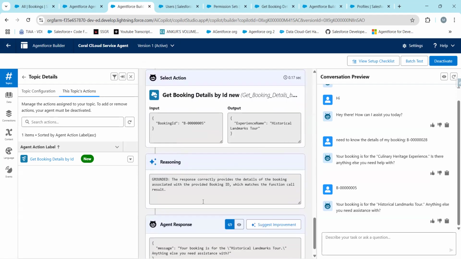So this is how it works behind the scenes, right? It helps you debug if there are any issues. So that's all for now. We created a simple flow. We added a simple flow action to it.